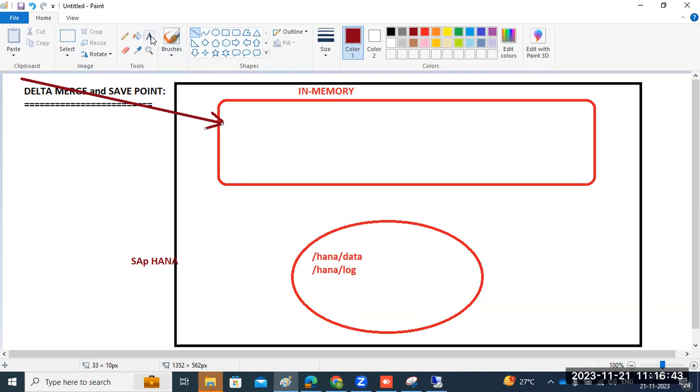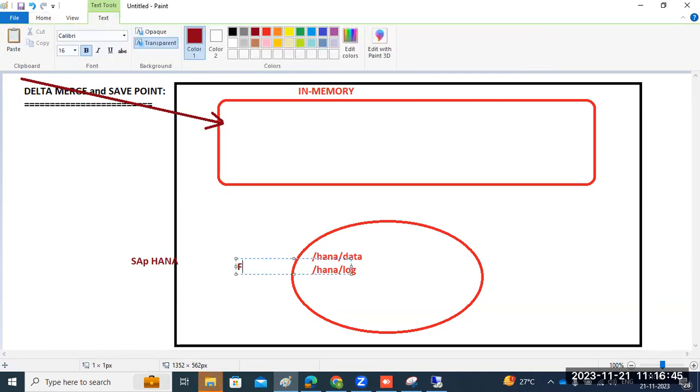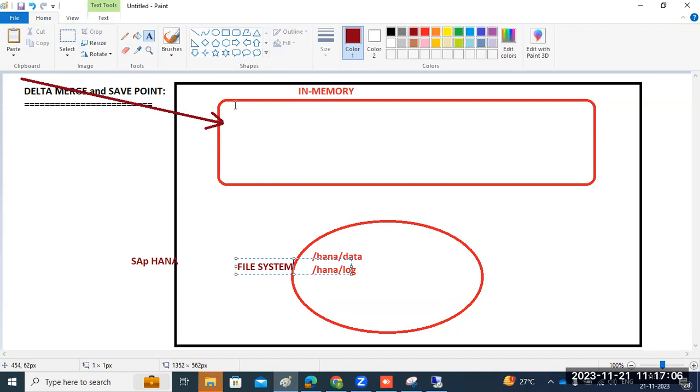This is the file systems, the storage. At the Linux level, we call it file systems or storage. So this is the in-memory platform. As we know, data will be stored in memory itself.